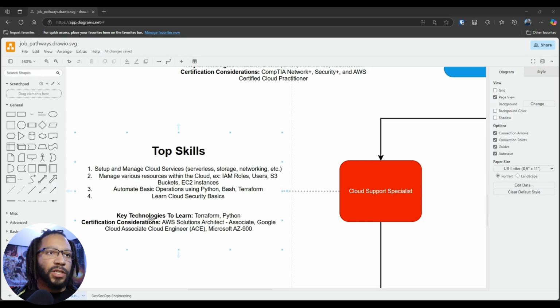So you think of serverless, storage, networking. You may be the person they put just on networking. When you're in a cloud support specialist role, you may only be responsible for a specific domain. You're going to be heavily invested in the cloud, so you're going to get a lot of exposure to IAM roles and users, S3 buckets, all the various different services.